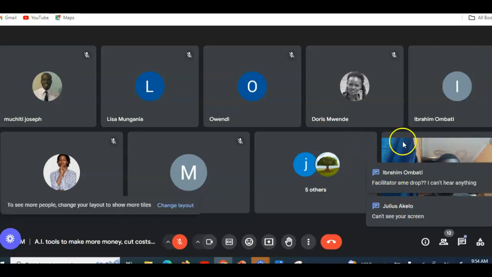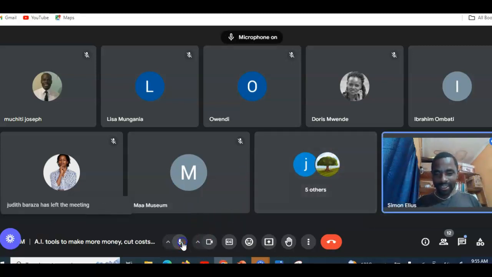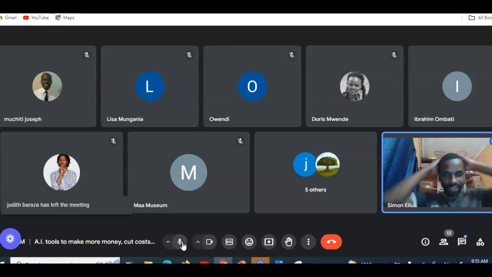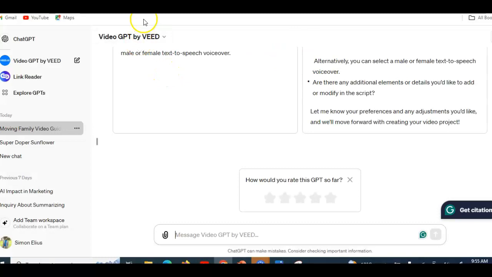All right, so that's technology for us. When you're trying to change screens, guess what happens? You end up removing yourself from the meeting. So let's go on. Now, the last tool here is canva.com.